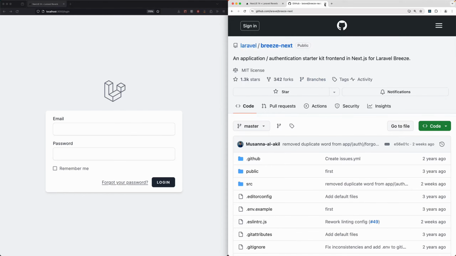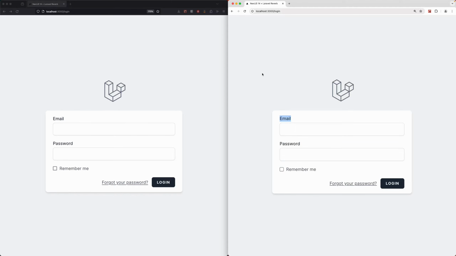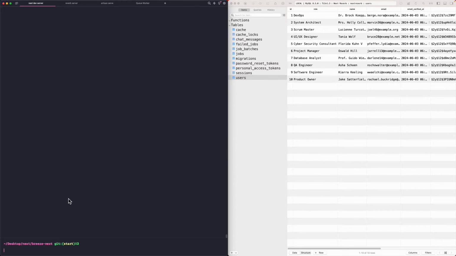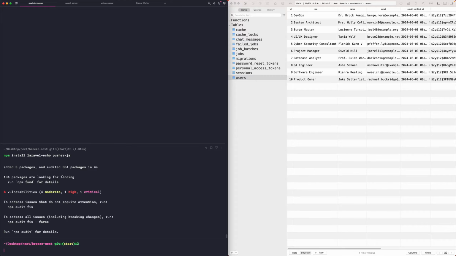Alright, let's get started. First, go to the terminal and navigate to the root directory of our Next.js application. Let's install Laravel Echo and the pusher package. Run npm install laravel-echo and pusher-js. Laravel Echo is the official library that makes it easier for us to subscribe to channels and listen to broadcasting events coming from our Laravel-powered backend.